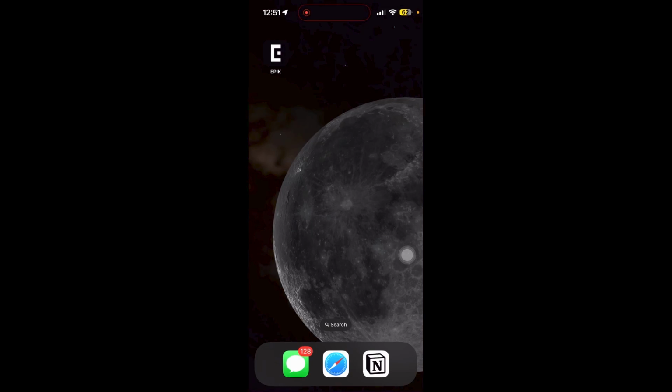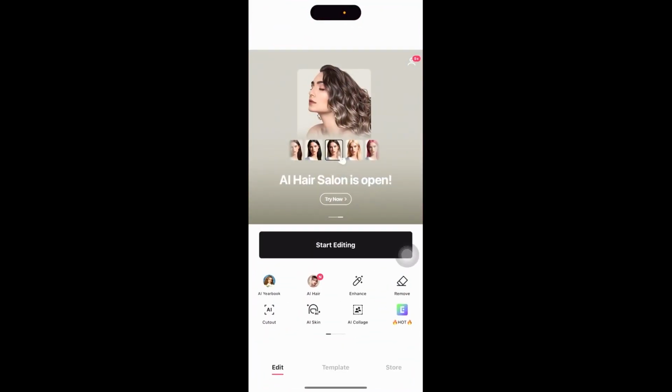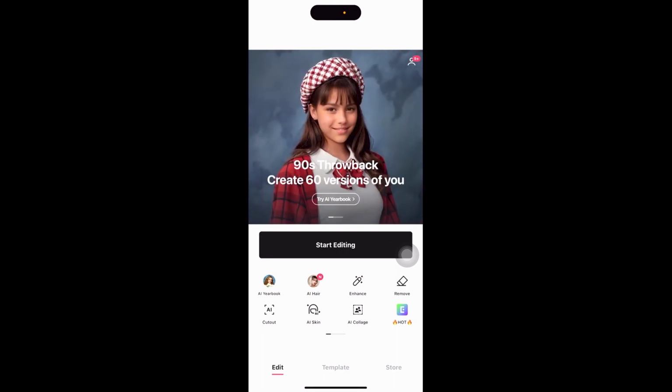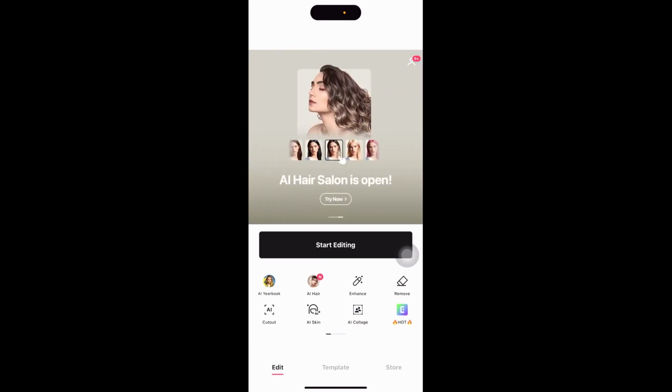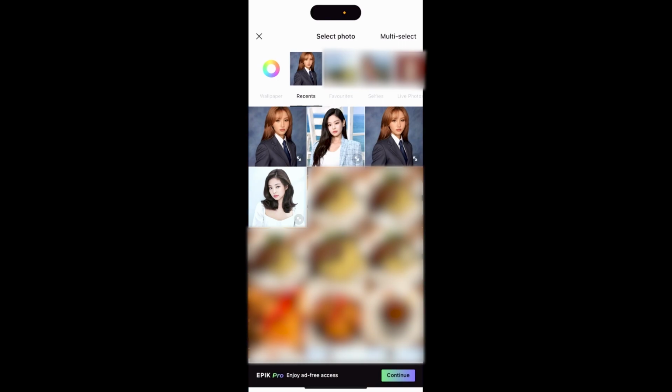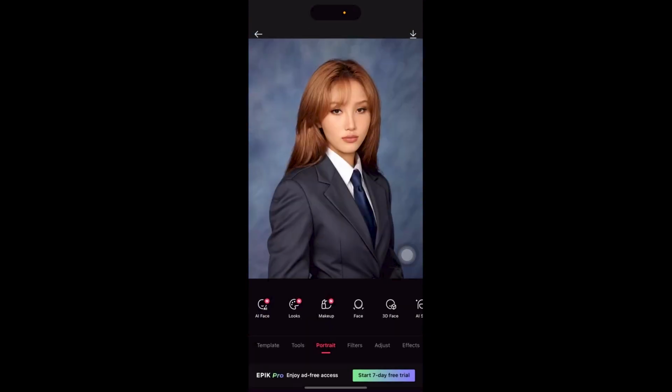Now what we're going to be doing here is going into our EPIK app right here. If you don't already have this app, just go right ahead and download it in the App Store or in the Play Store. Now let's go ahead and start editing right here, and choose an image which you want to adjust. So let's choose this one right here. Then under the portrait right here, as you can see, we're going to be gliding to the right until we can see the skin right here.